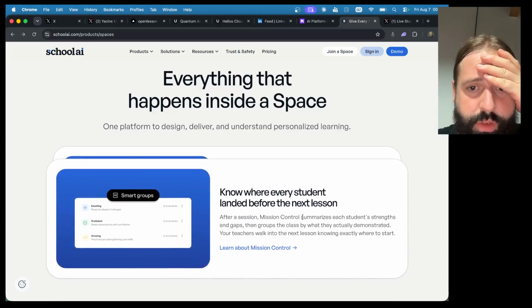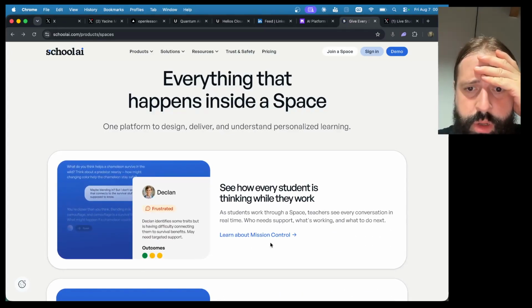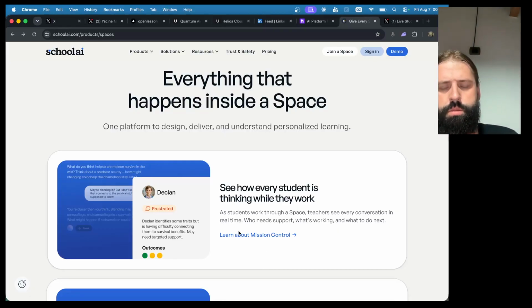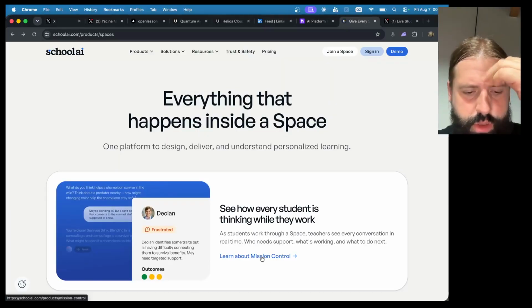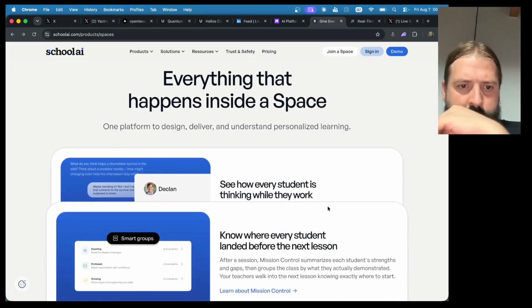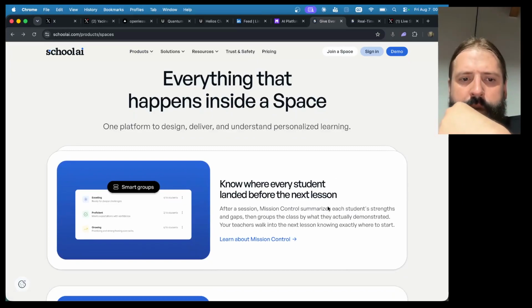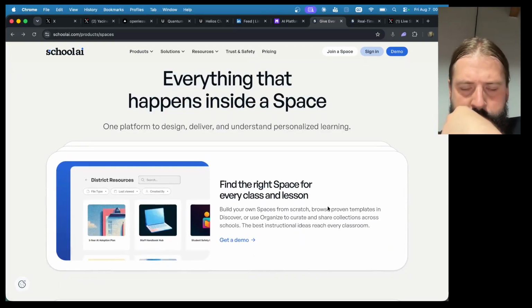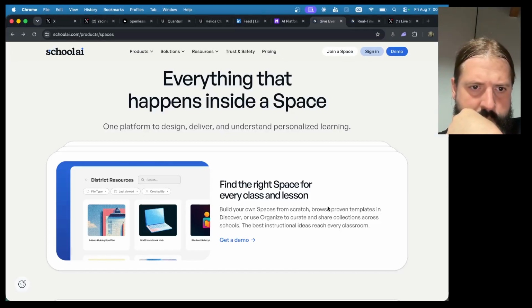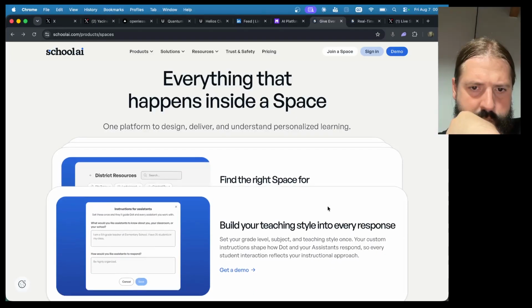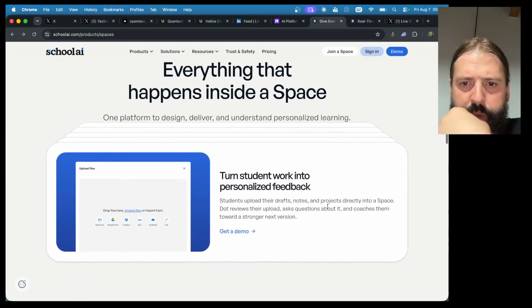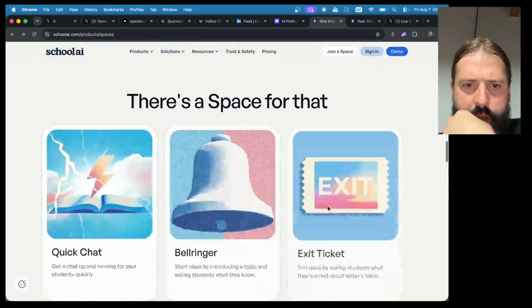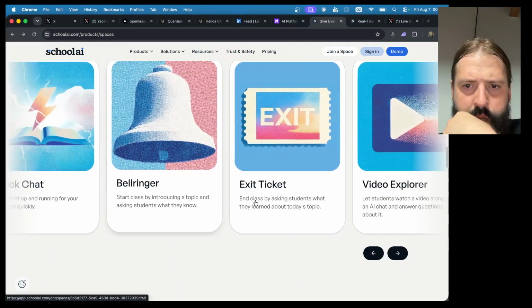Yeah, sort of like, it's okay. That's actually not bad at all. I can't click on it though. Know where every student landed before the next lesson. Your teaching style, turn student work into personalized feedback.